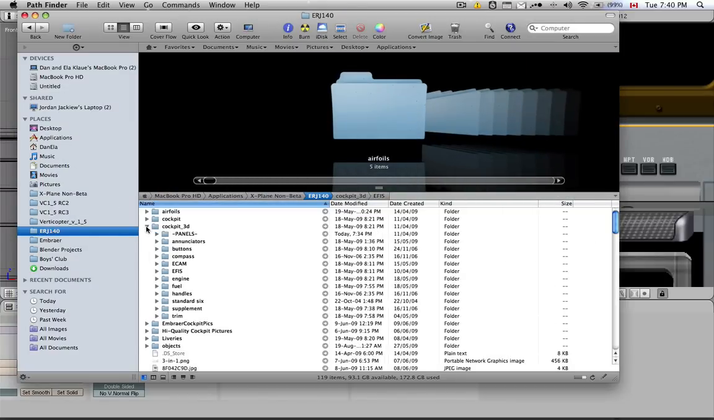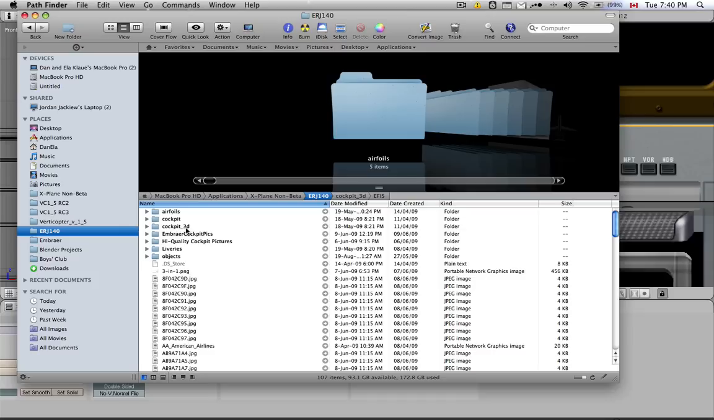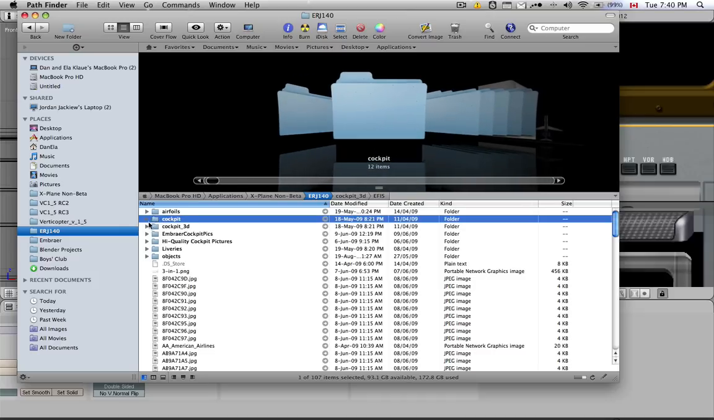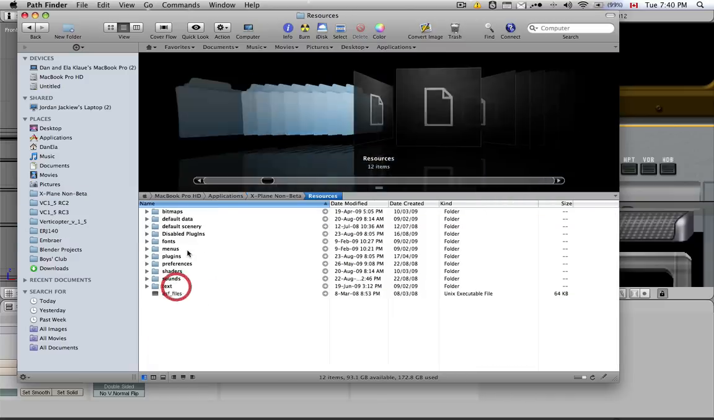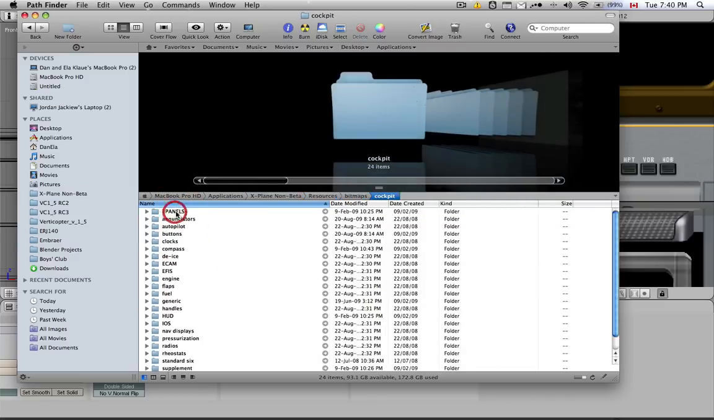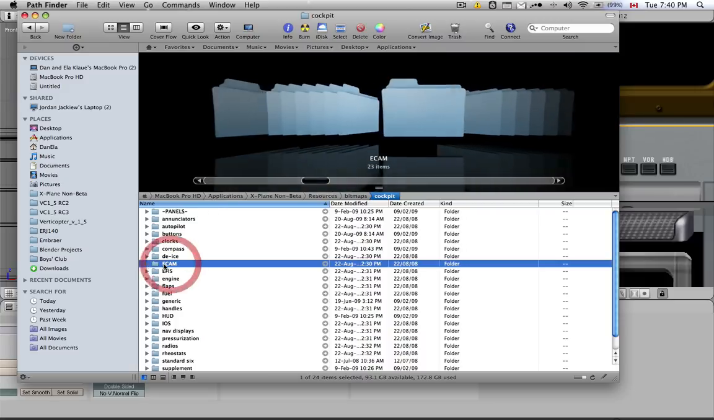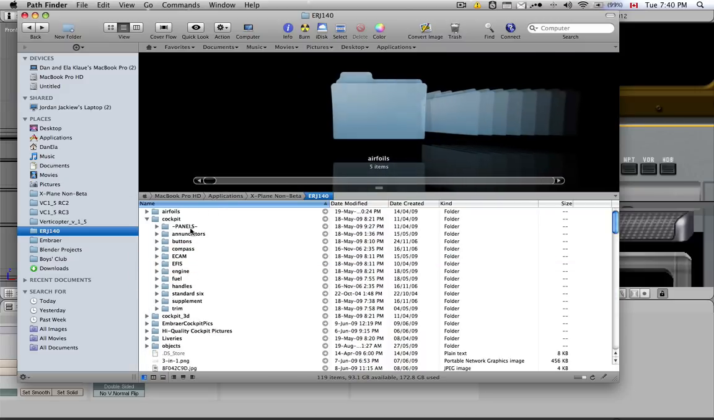Okay, so here in my ERJ140 folder, we had one cockpit folder, which I explained to you when we were customizing the cockpit instruments. Remember, I told you that you needed to make a duplicate of the X-Plane resources folder under bitmaps and cockpit. For every instrument that you want to customize, you have to make a copy of that instrument's folder and put it into that cockpit folder under your aircraft's folder.